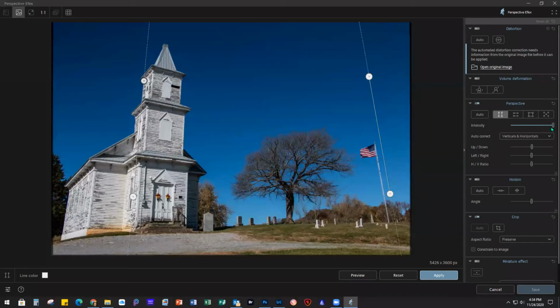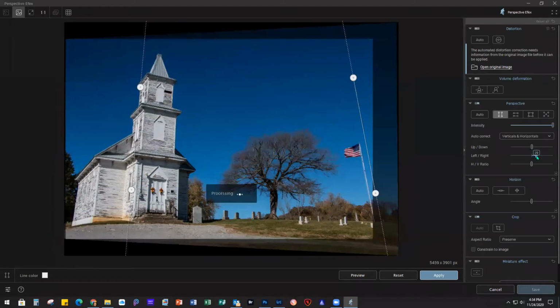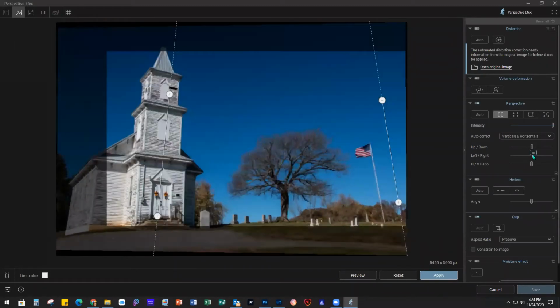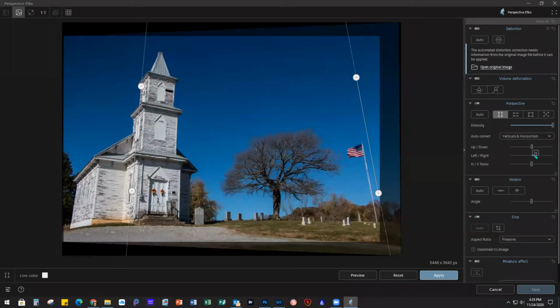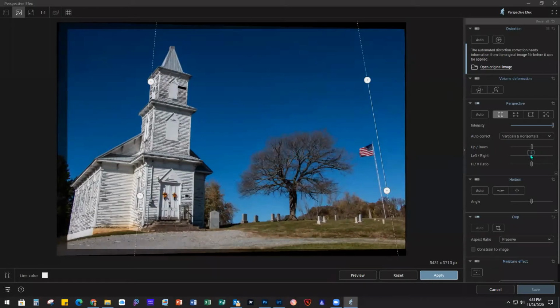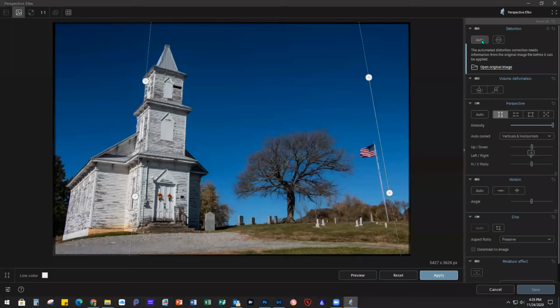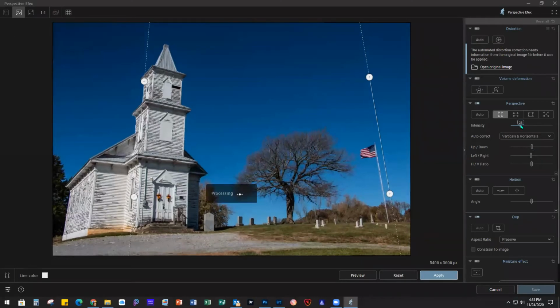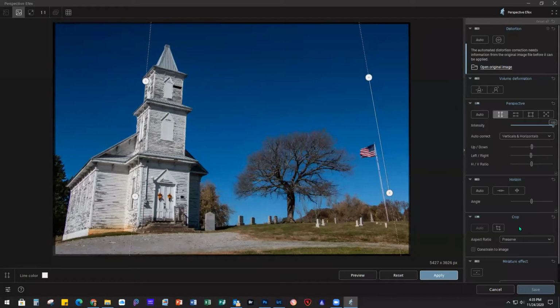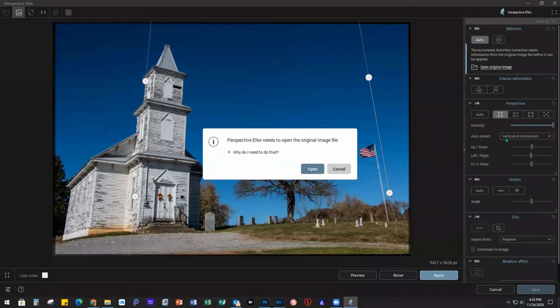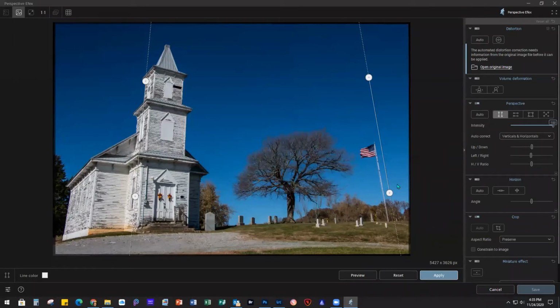And then from here, let's see. Nope. I guess I should have written it down. Trying to remember what I did. Let's try the auto. Well, I did get this to work the other day. Aspect ratio. Let's see what auto does. Open the original file. Cancel. I guess that's why I didn't use this.